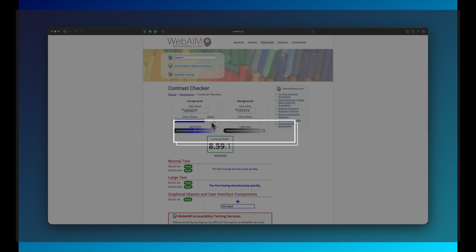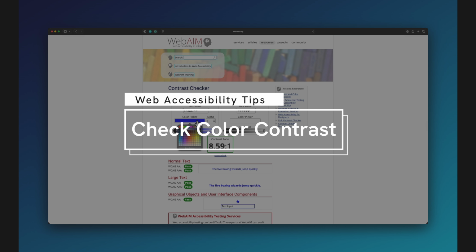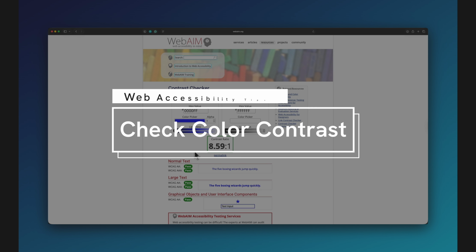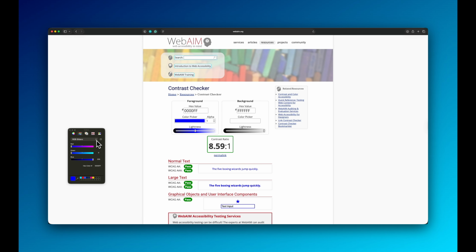Is your text easy to read against its background? For people with low vision or color blindness, poor contrast can make your content completely unreadable. You can use free online tools to check your color combinations against accessibility standards, WCAG 2.1. It's a quick check that ensures your message comes through clearly for everyone.